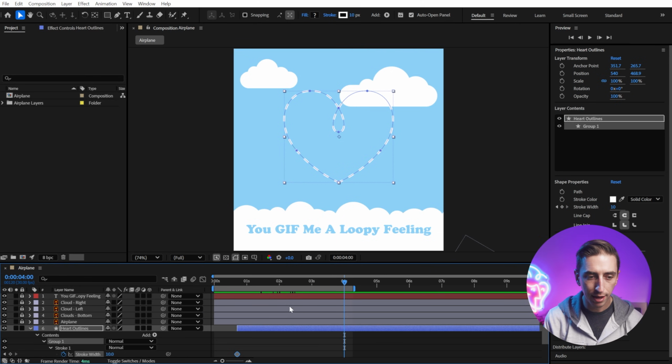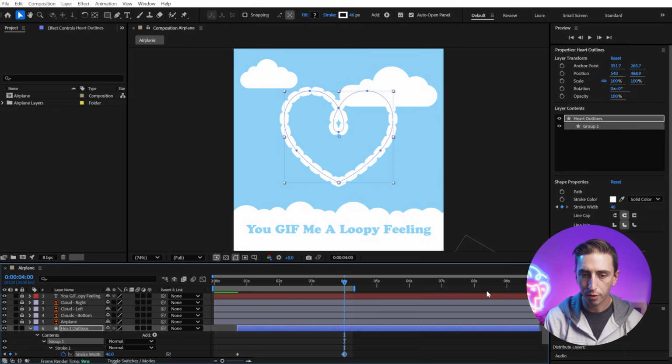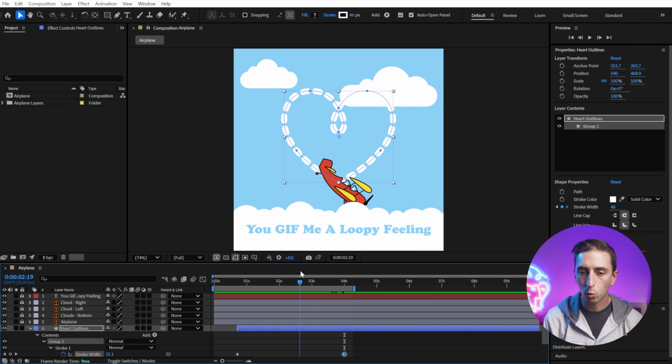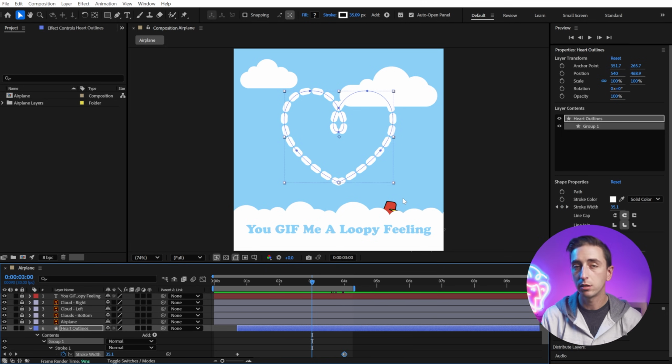But right about there at 4 seconds, I want the stroke width to be larger. So right about there, that looks pretty good. And now that stroke width is going to animate over time. So it comes out, it's growing, expanding out. And then once the airplane gets down into the clouds, that's essentially where I want the heart to start fading out.